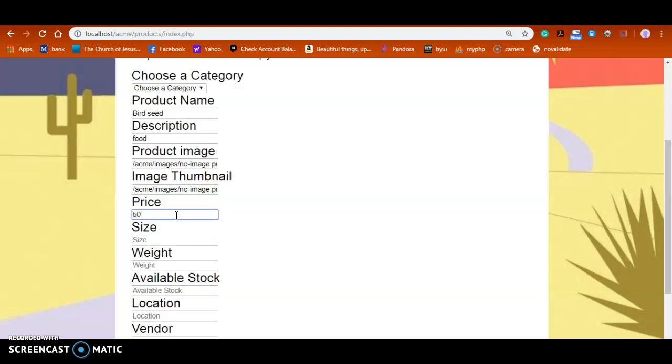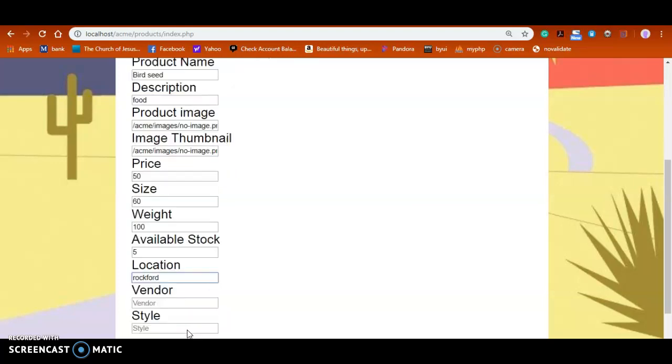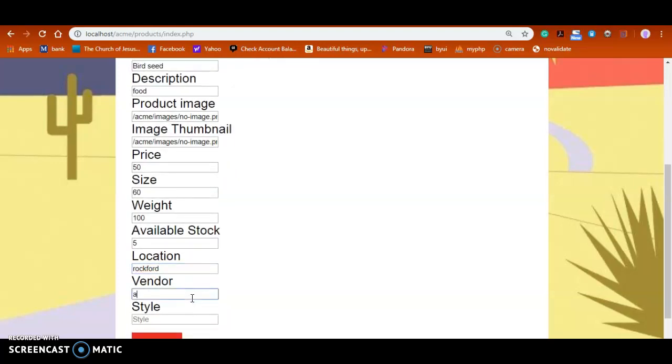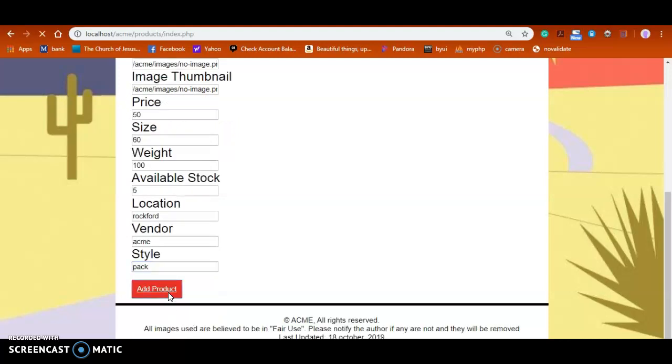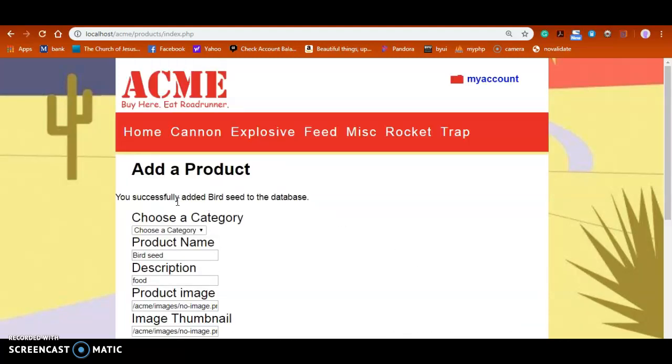So the price. Let's make sure I add a category first. Size, weight, available. Vendor, style, and then we'll add the product. And it says it successfully added birdseed to your database.